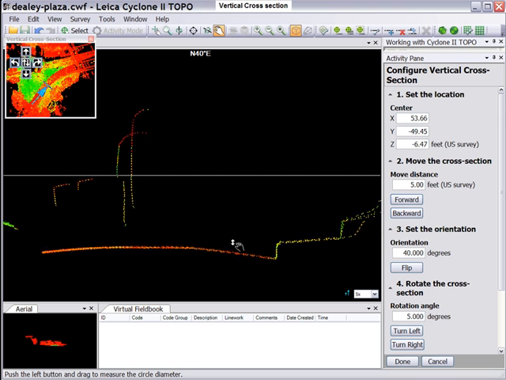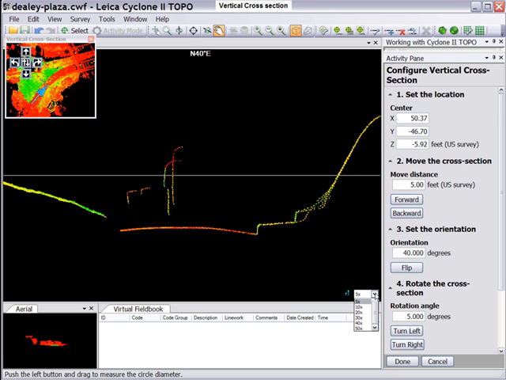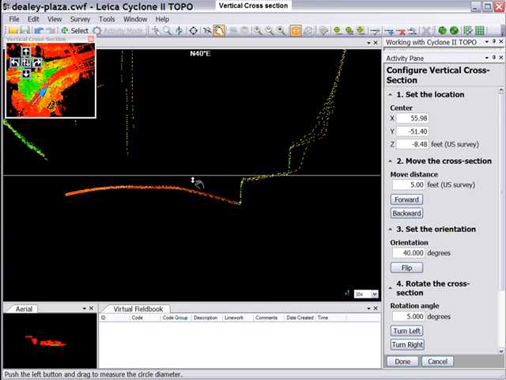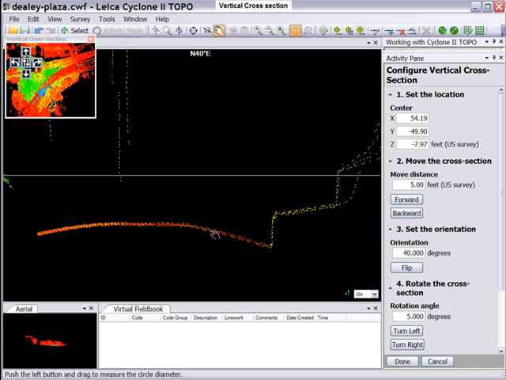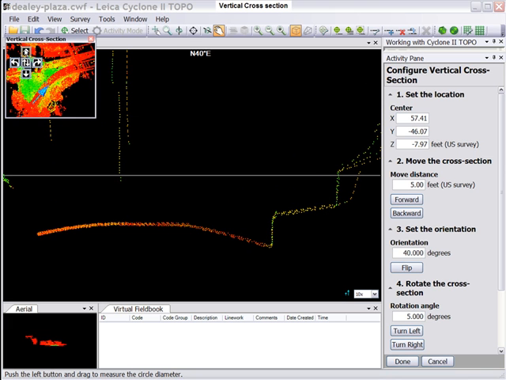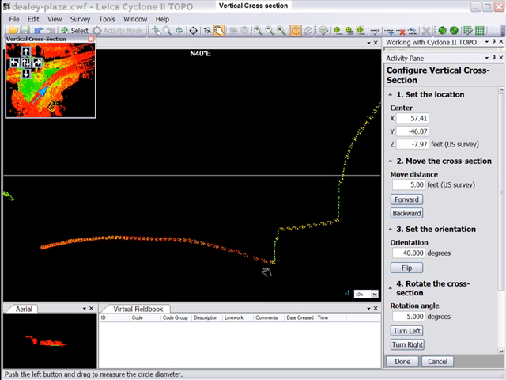Okay. So what's really nice is that you can exaggerate the cross-section. So this is a 10 times exaggeration. So it's really nice because it shows you the crown of the road very nicely, shows you the gutter, and then shows you it going up in this hill.